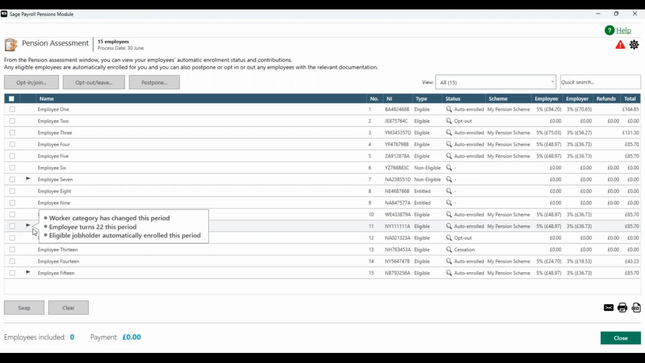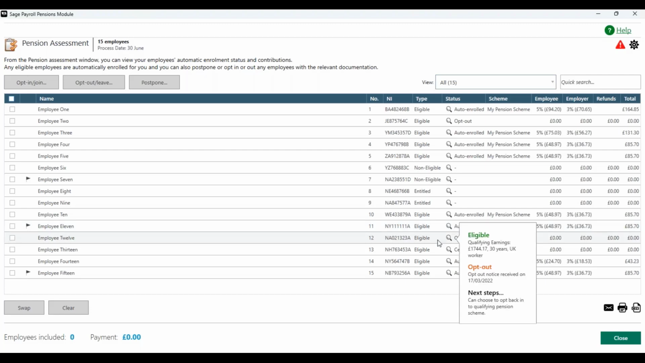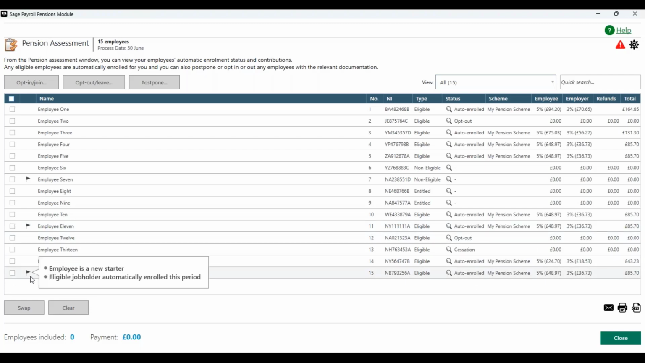Employee number 11 as well, we've had a change there. So they've actually had their birthday, they've turned 22. And they've been reassessed this period, and because of that change in the wage, they are now eligible. So as a result, their worker category has changed to eligible, and they've been automatically enrolled into my pension scheme. And last change, so for my new employee, my new starter, the programme knows they're a new starter, has assessed them as eligible, and same as employee number 11, they've been automatically enrolled.